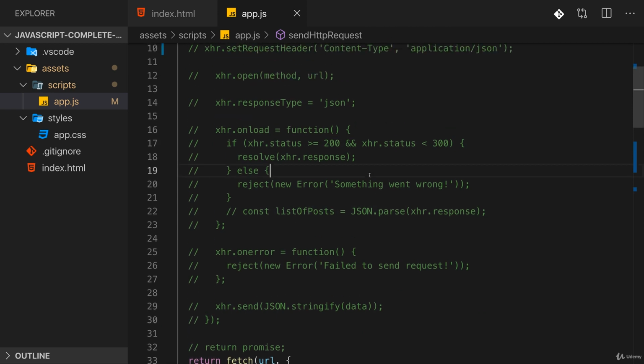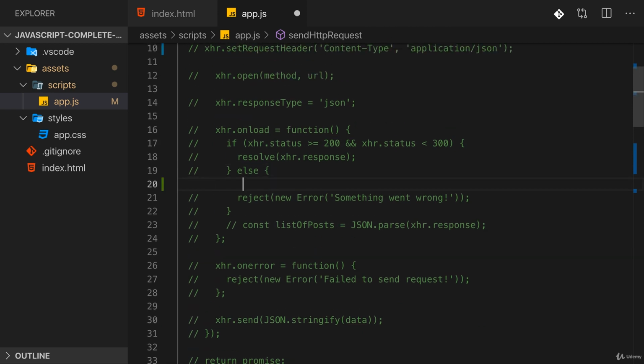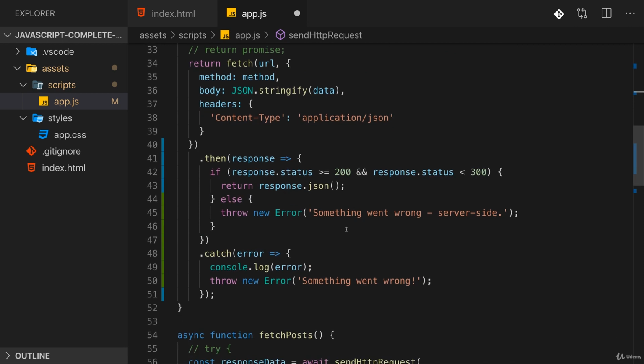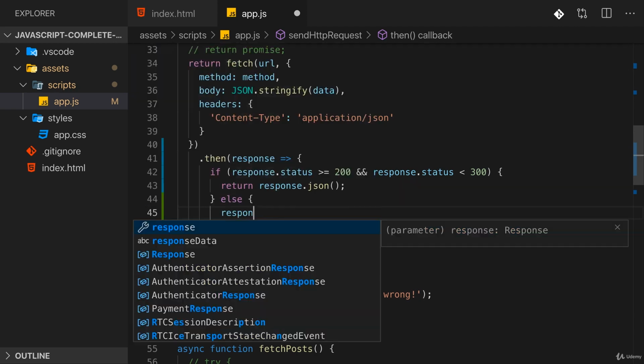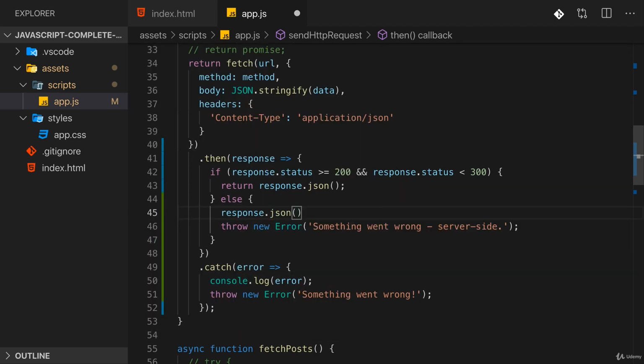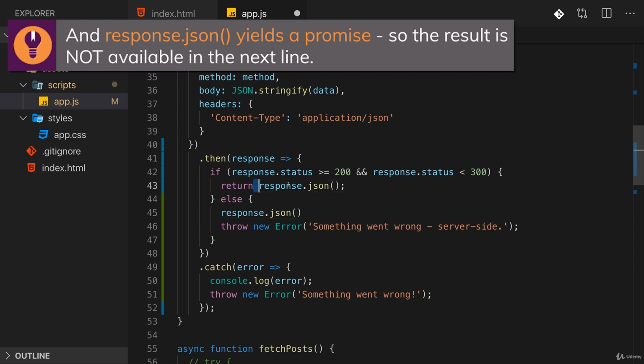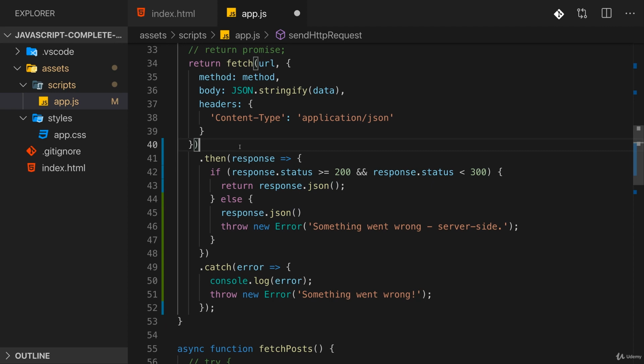Now, in the XML HTTP request world, that would have been easy. Here in this else case, if we got an error, we could still access xhr.response. That would be possible here in the XML HTTP request world. Unfortunately, that's not the case in the Fetch API world. Remember, the body is streamed. So at this point of time, we have no direct access to the body. We first of all need to call response JSON in the error case as well. So we always need to call that in order to get our data.